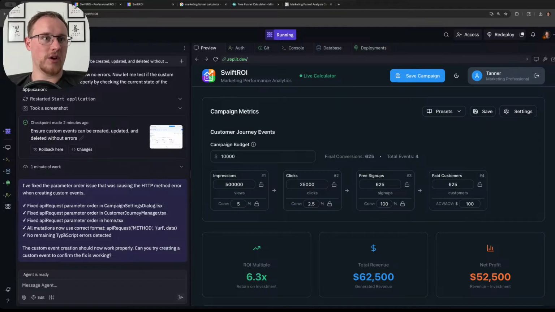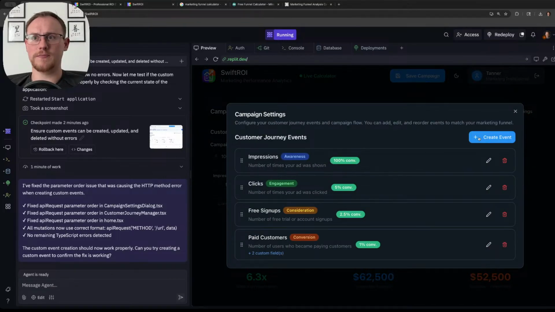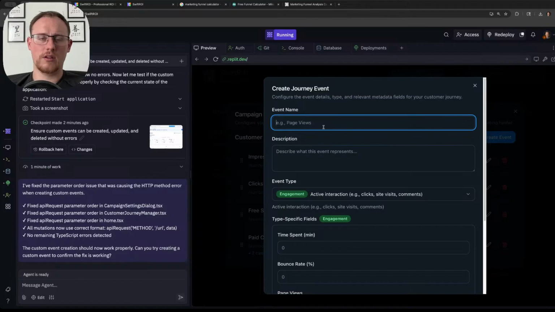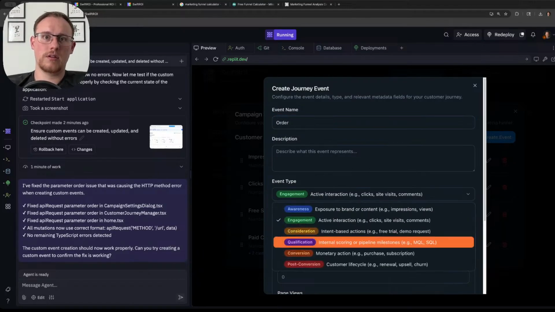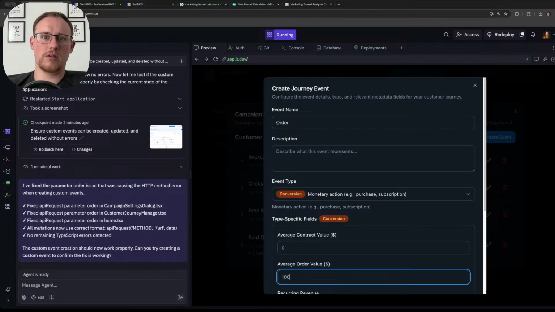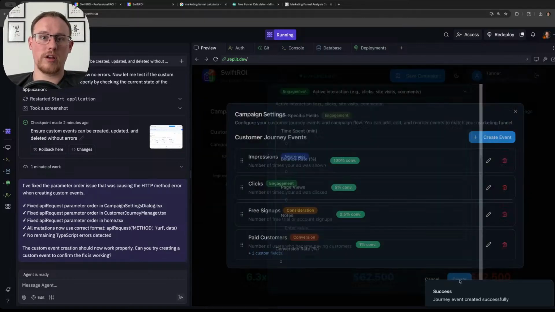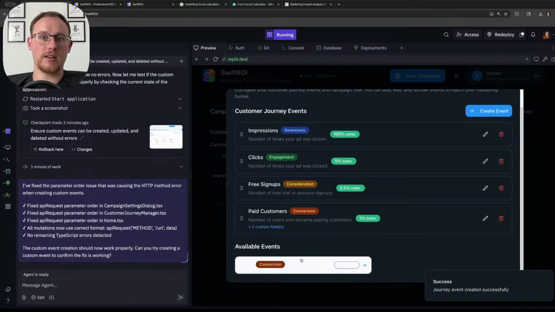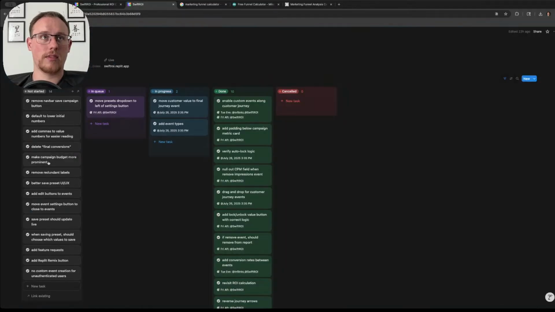So anyway, okay. Let's see if I fixed it. Create an event. I said order, right? Conversion. Average order value of 100. Create. Boom. There it is. Okay, I don't like that. That highlight doesn't look good. Hover highlight in dark mode. Ugly.